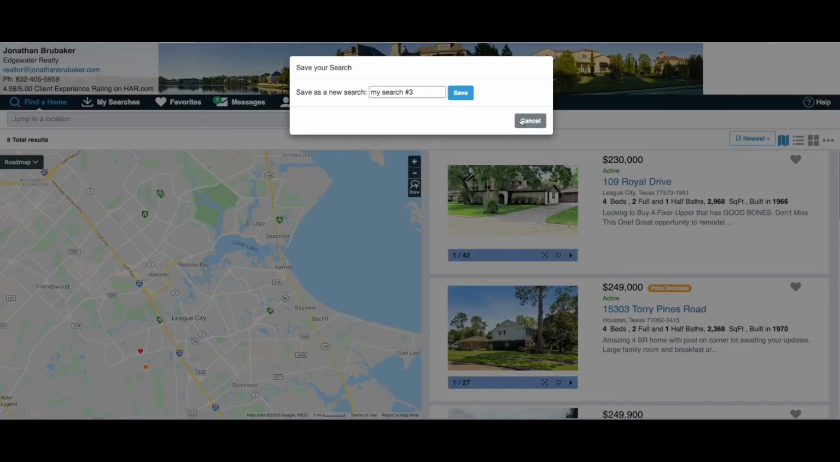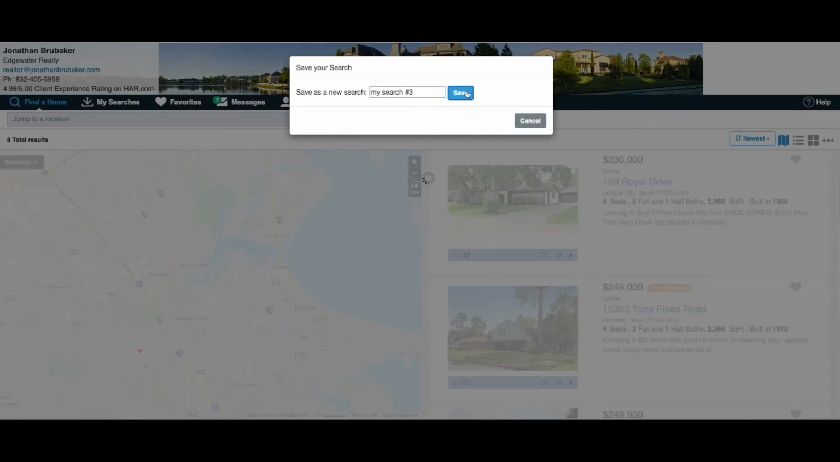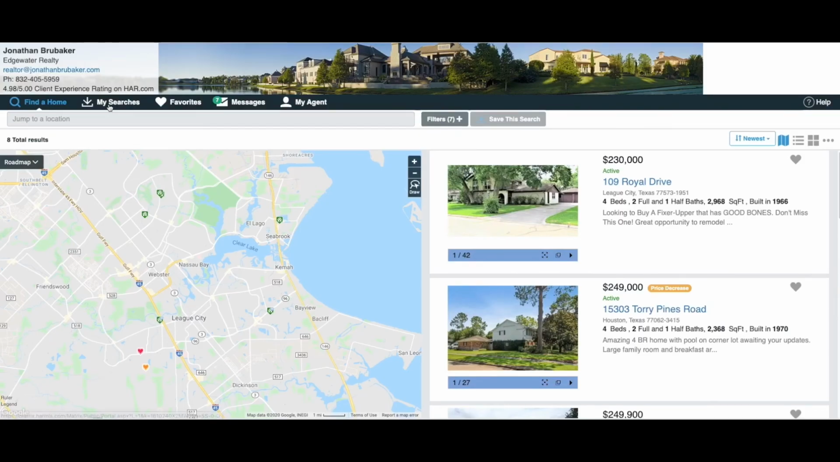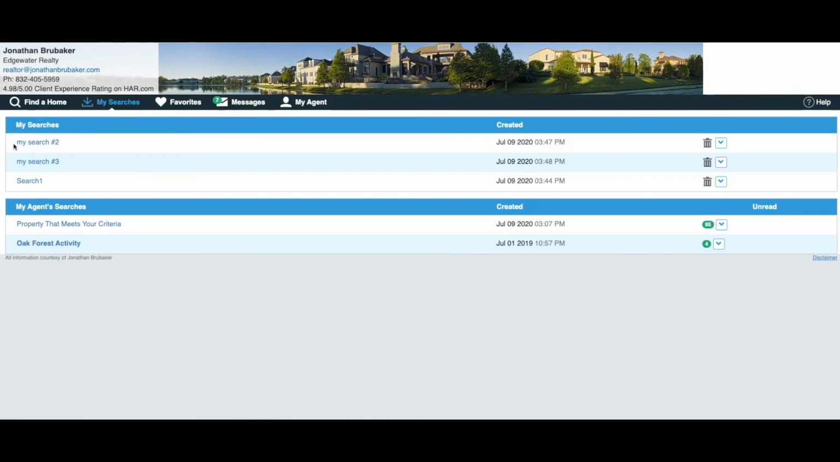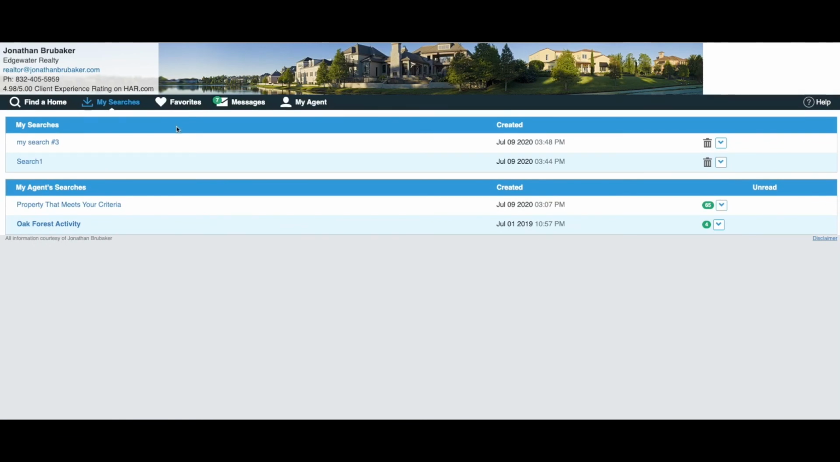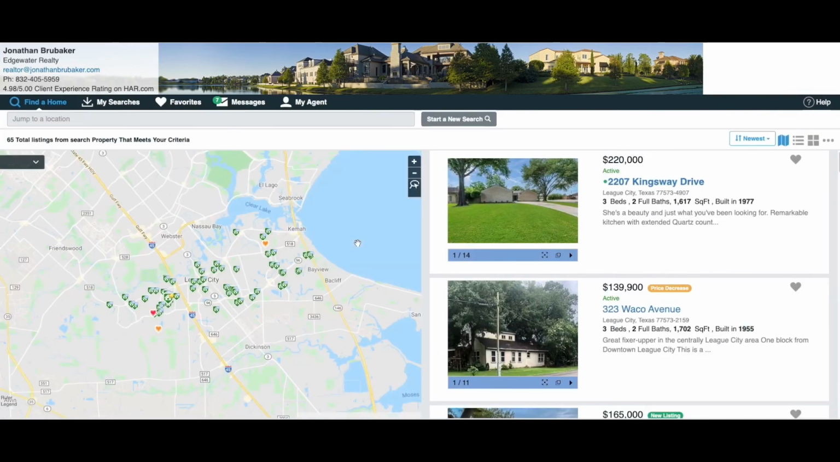But again, to save it, you need to save it as a new search. So now I've got 3 searches going, but that's okay. You can have as many as you want. You say, yeah, I didn't really like search 2, I'll delete it, and you're welcome to do that. And then in the search category, it'll also show the searches that I set up for you as the agent. So you want to go back to this. There you go.